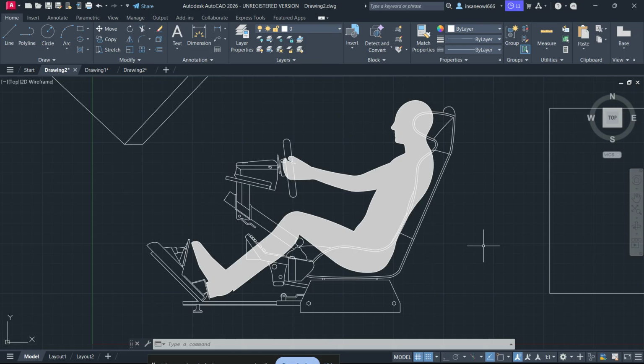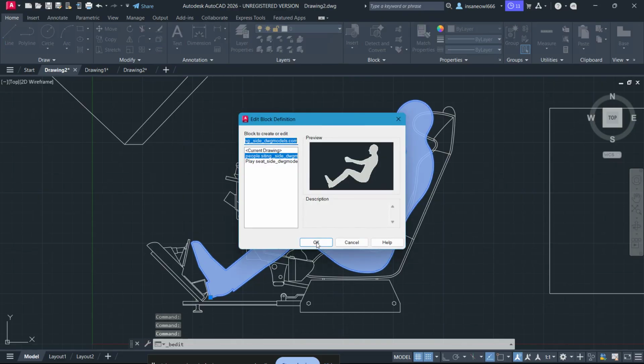Now, find the block you want to modify and double-click it. In AutoCAD, this is one of the easiest ways to enter the block editor. After you double-click the block, AutoCAD should open the block editor workspace or the dialog, depending on your settings and version. This is where you can safely make changes to the block definition without affecting the rest of your drawing directly. Inside the block editor, you can start making your changes.